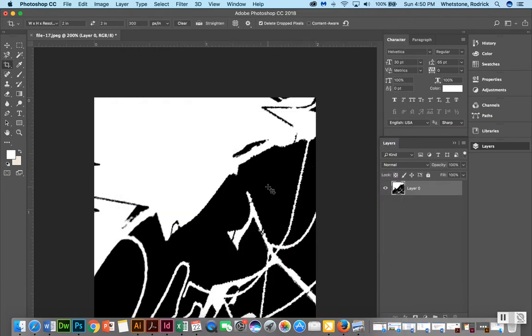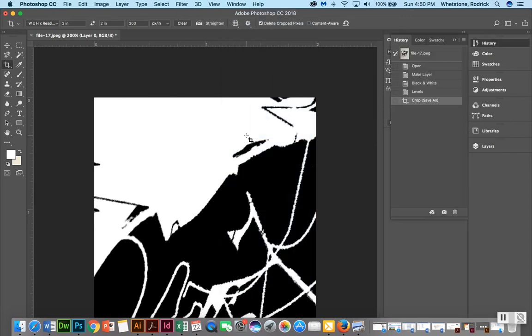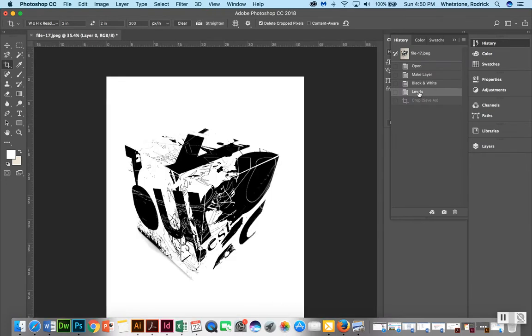All right, let's go through that again. I need to get my cube back, so I'm going to go up to Window and pull up my History palette. And I'm going to go back from my crop history entry here. And that'll give me back my cube, so I can make another cropping. I'm going to make a total of 5 croppings to make symbols out of.